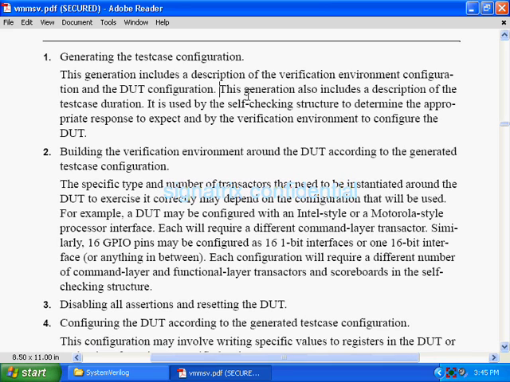Like which driver, whether you are going to take a PCI driver, or an AMBA driver, which driver you are going to take. So that thing you also have to assert during runtime. The specific type and number of transactors that need to be instantiated around the DUT to exercise it correctly may depend upon the configuration that will be used.